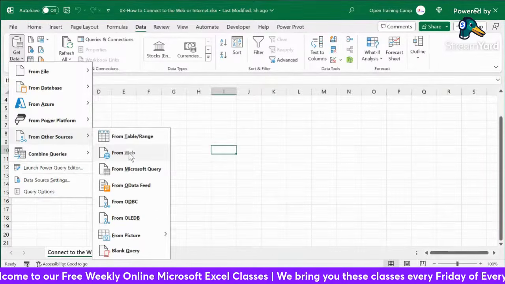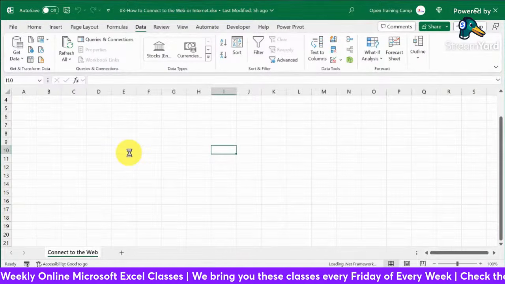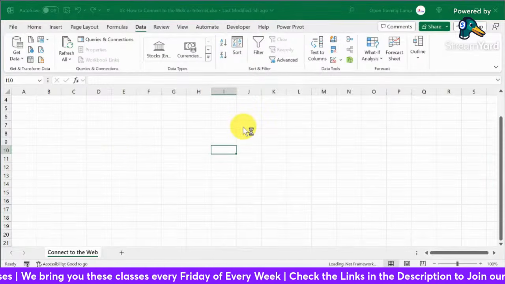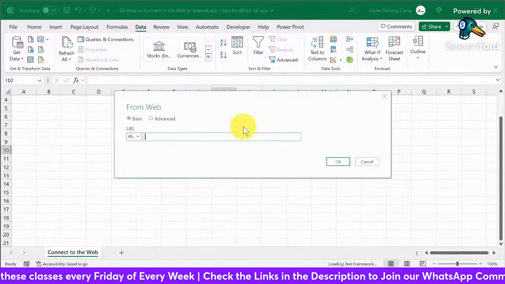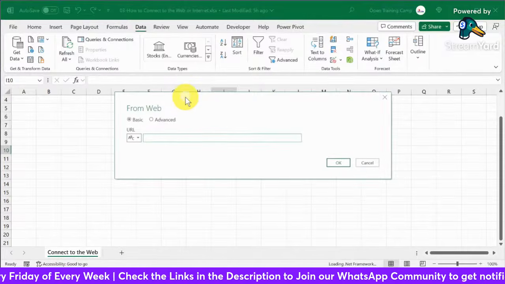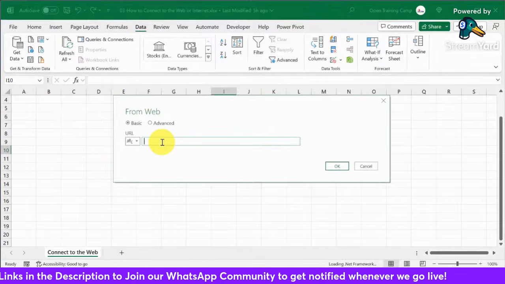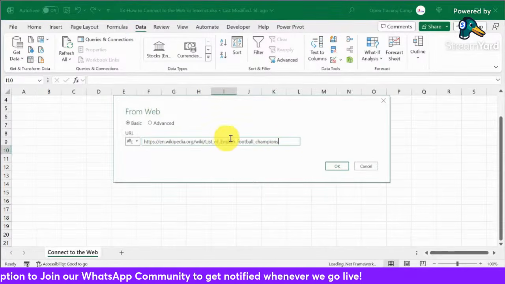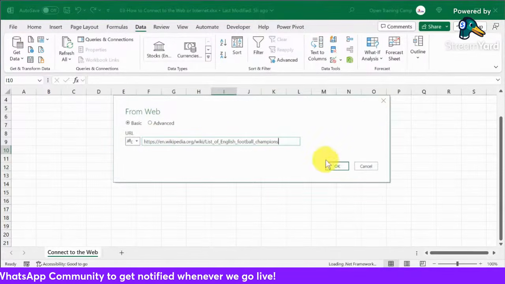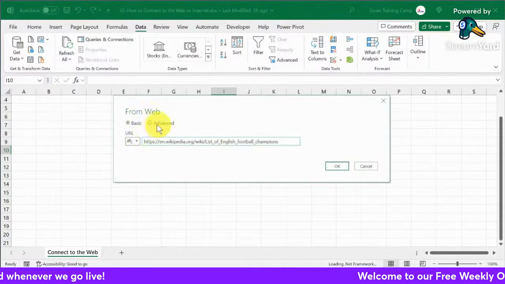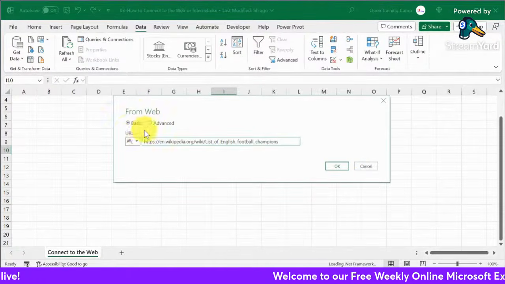Click on this option, and immediately it will launch another simple, small dialog box where you need to declare the URL, okay? So the URL that I've copied from the internet, I'll just paste it here, Control V. This is the URL, and I'll just say okay. I'll show you in other classes how to use the Advanced tab, but let us go basic.